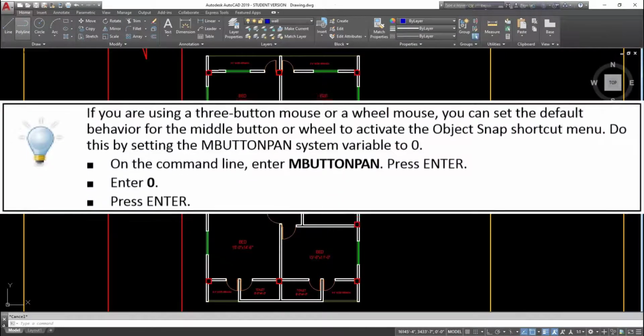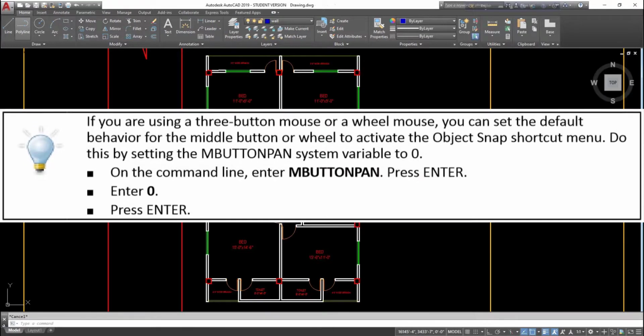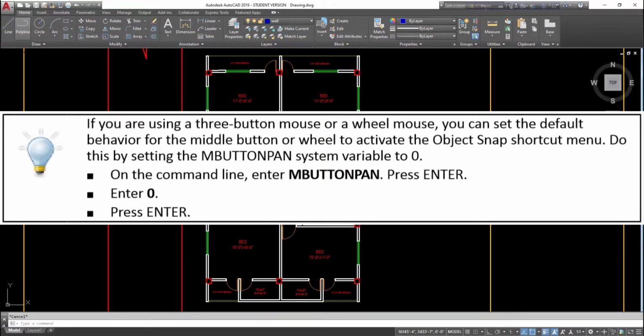If you are using a 3-button mouse or a wheel mouse, you can set the default behavior for the middle button or wheel to activate the Object Snap shortcut menu. Do this by setting the MBUTTONPAN system variable to 0. On the command line, enter MBUTTONPAN. Press Enter. Enter 0. Press Enter.